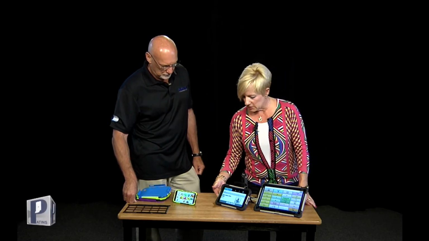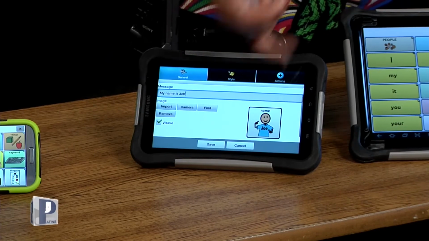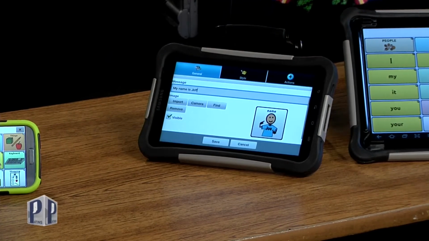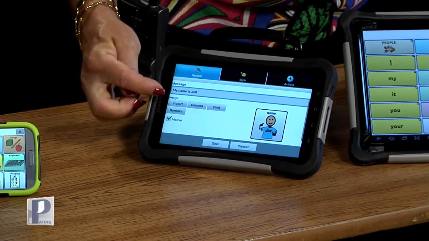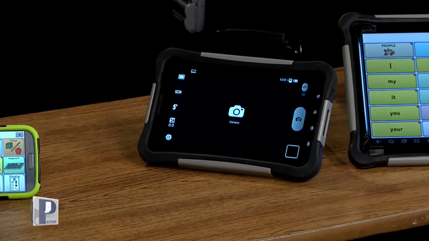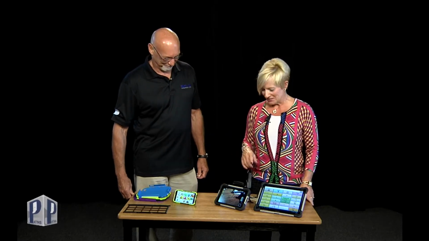Once we have the label in here, we have the sentence or the message, my name is Jeff. Then we have an option here. If you look over on the right-hand side, you'll see this is what our button is looking like so far. So let's say, for instance, you do better using an actual picture. So instead of using the symbols, we're going to choose our camera option. Because that symbol has hair. We don't want to use that. We don't want to confuse Jeff with the details.